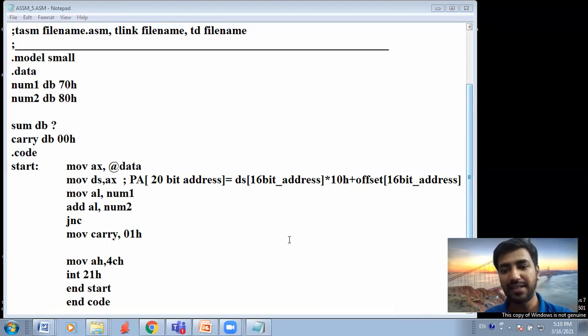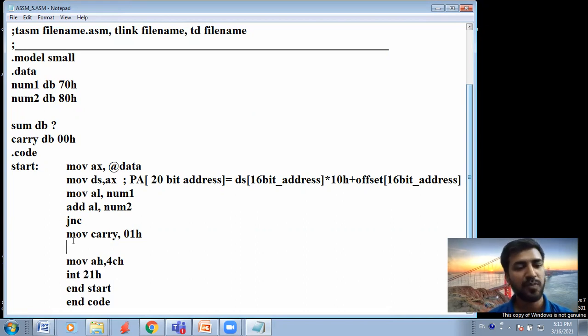So you can't say that if a carry is generated, use a 1 bit. There is no such facility. The flag register, or status word register, will become 1 if a carry is generated. But now you have to move that number into a memory location, so that should occupy 1 byte. That's a 1 byte memory location.